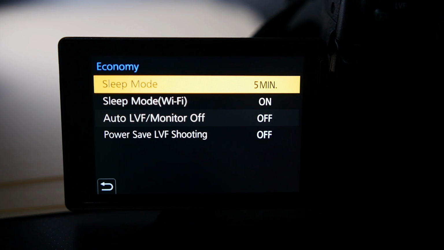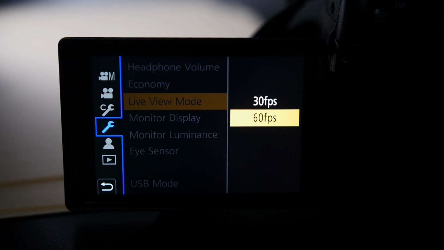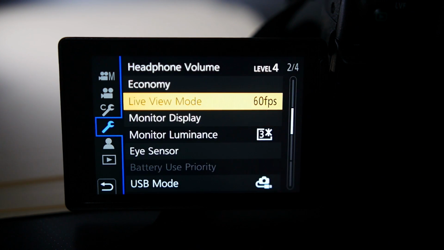Economy, this is where your power save settings are. Also very similar to the GH4. Live view mode, you can do 30 frames or 60 frames. I've always kept it to 60 just because I want that display refreshing as fast as possible. But if for some reason you want it at 30, go for 30.